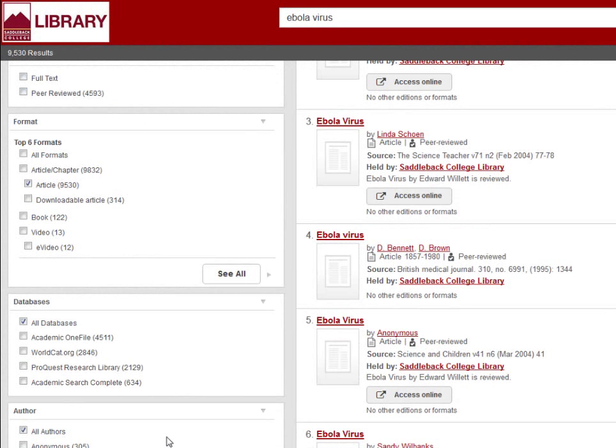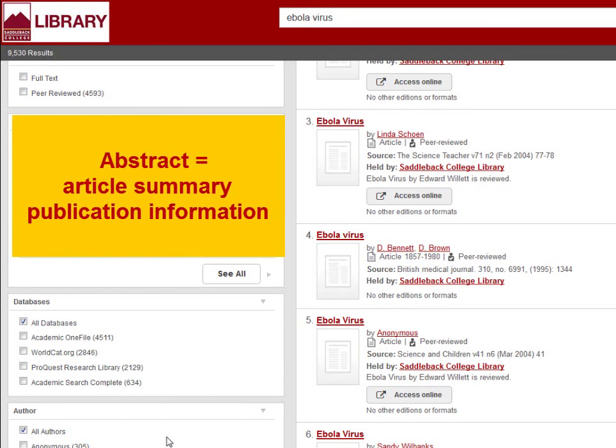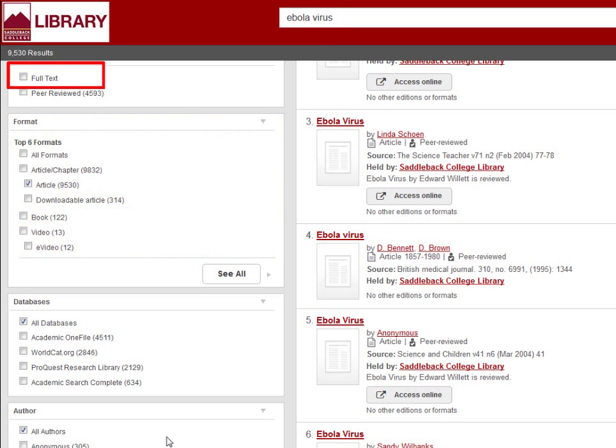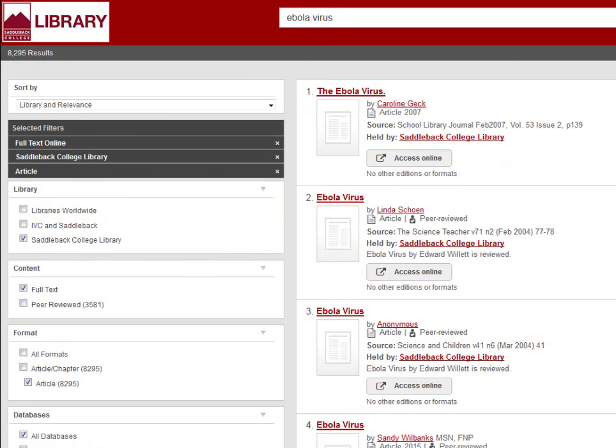Keep in mind, not all databases provide full text of articles. Some just give an abstract, which is a summary of the article and publication information. So click Full Text to limit your results to just the articles you can read fully online. Our search found over 8,000 full text articles, and over 3,000 of them are peer reviewed. Use the checkboxes to limit your results to just those scholarly articles. You can tell these articles are peer reviewed by the icon here.